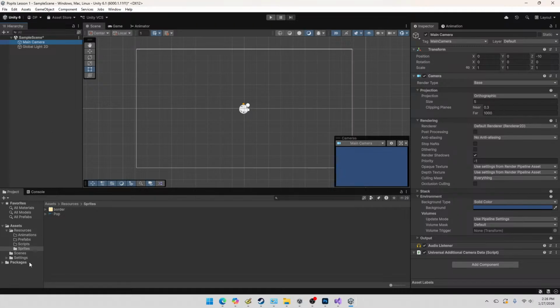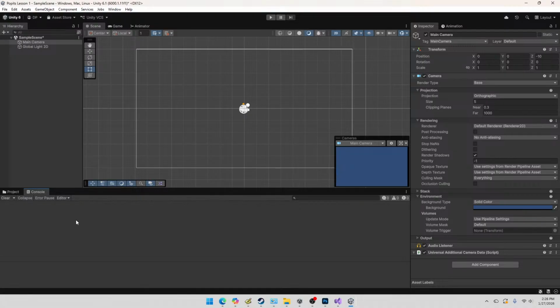And down here, as we saw, this has all of your folders and files and stuff. The console is like the output. So you could put little messages in your code to say when something happens, and it helps you with programming. And we'll cover a little bit of that later as well.